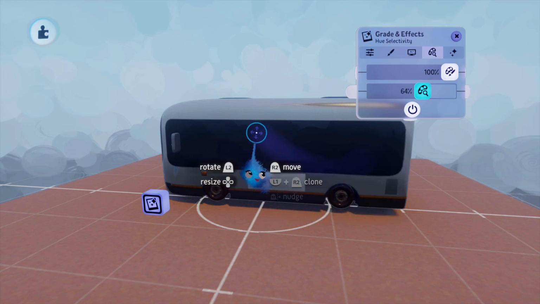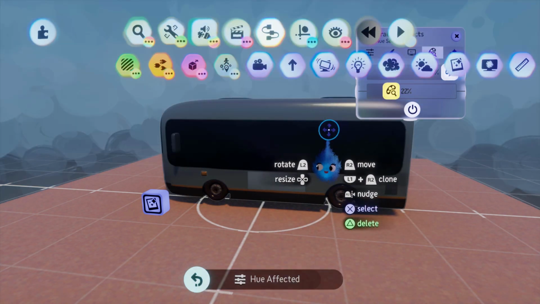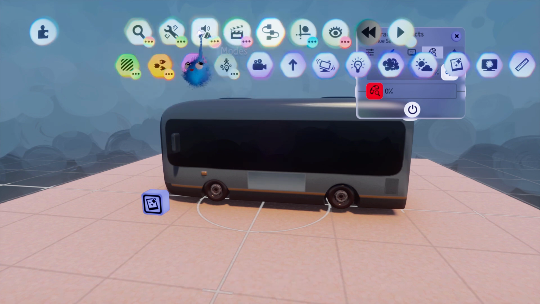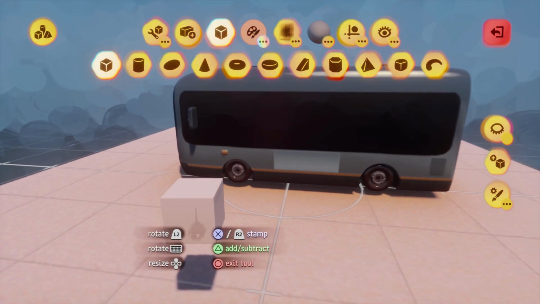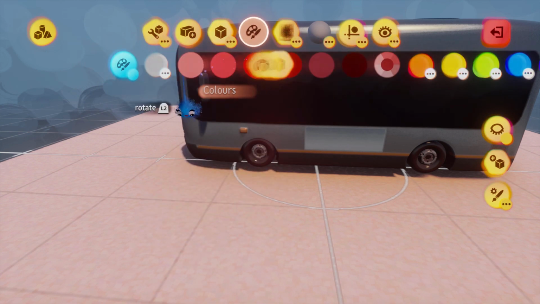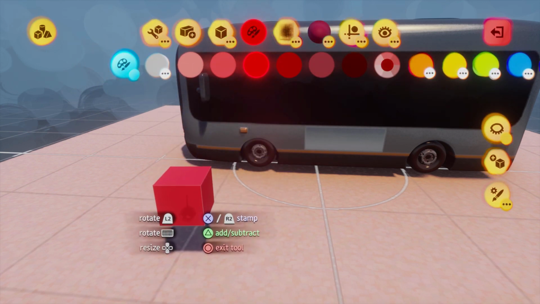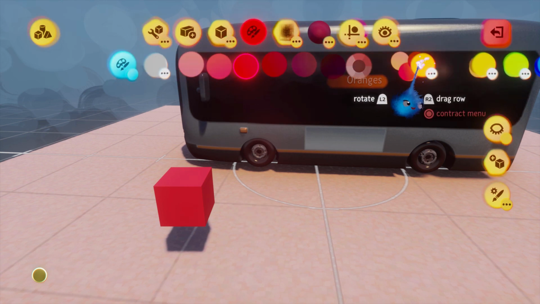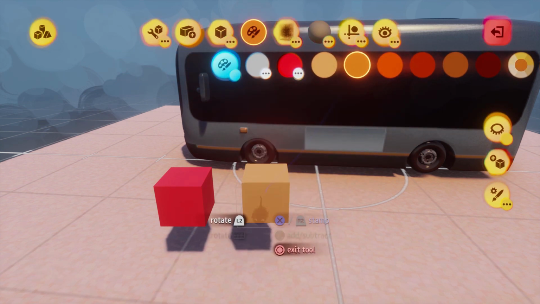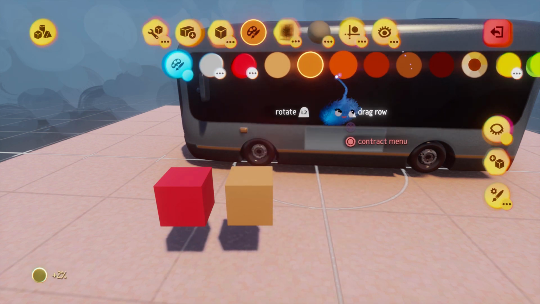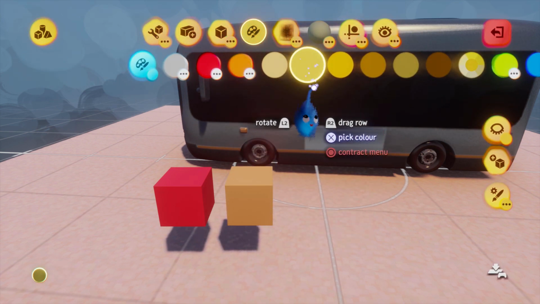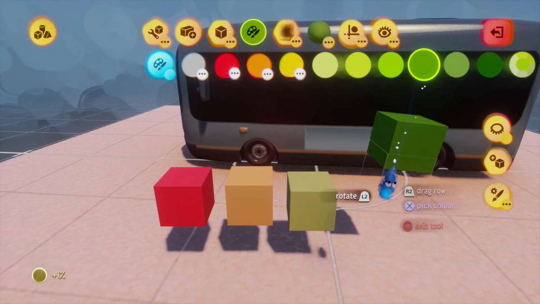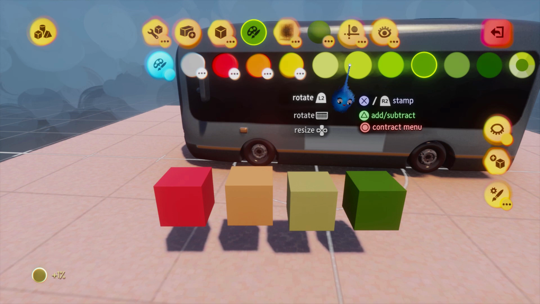Now we haven't got anything very colorful in the scene, so let's put some objects in. So we've got, we'll go red, orange. Let's do a rainbow of colours. See what the differences are, if any.